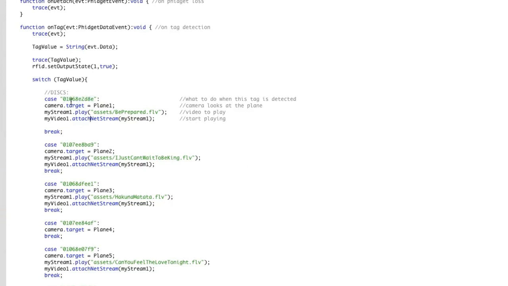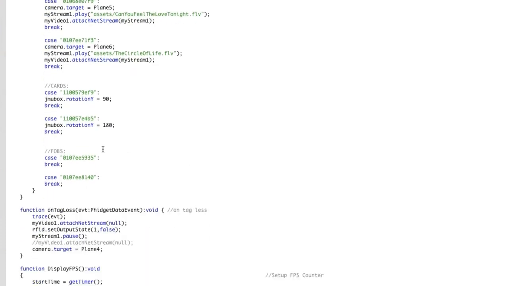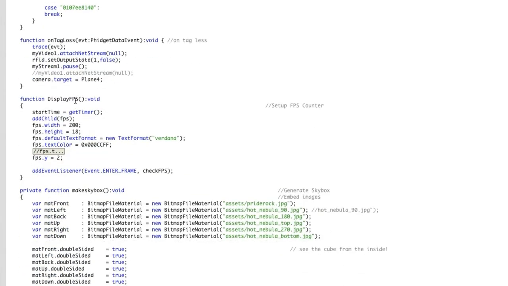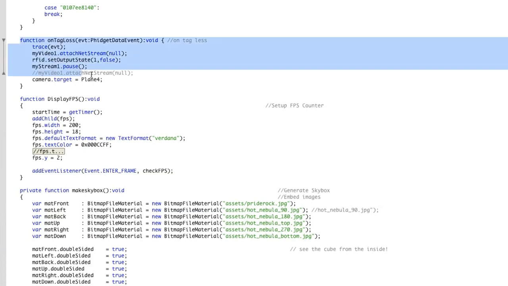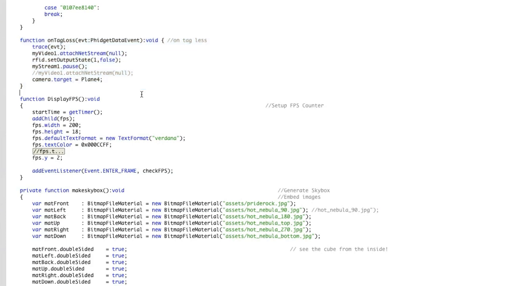When this disc here is attached, we move the camera to target plane 1. We then play the video and then start the stream. This happens 6 times for 5 different videos and the instructions. We also have the detection here for the cards and the key fobs, but we will not be using those in this project. We then have a function here for on tag loss. This stops the video from playing when a tag has been lost. It also moves the camera's view back to the instructions so that a new tag can be detected.